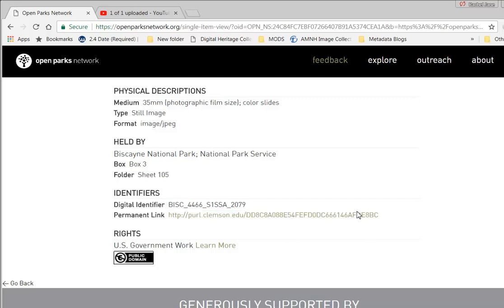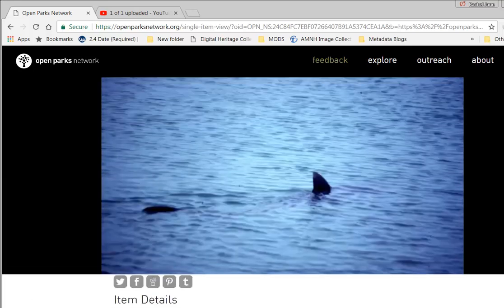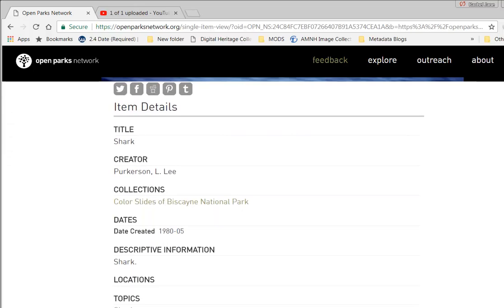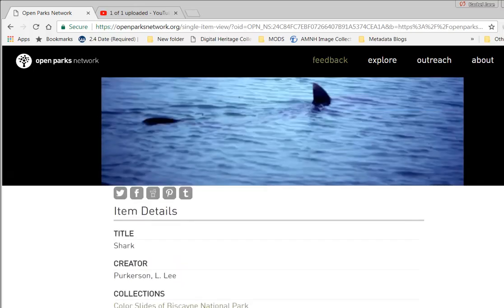This should never change. And here we have our rights information down here, that this is in the public domain because it is taken by a federal employee. So that's kind of your tutorial for just looking at a specific record.